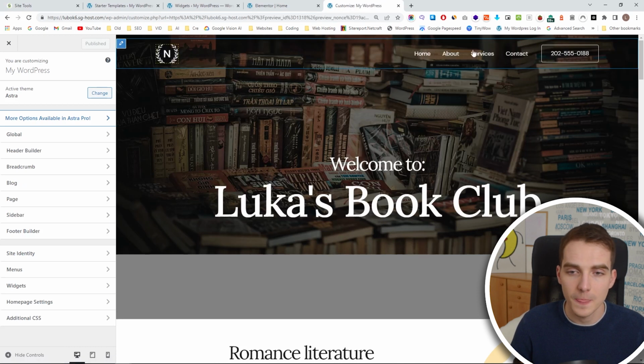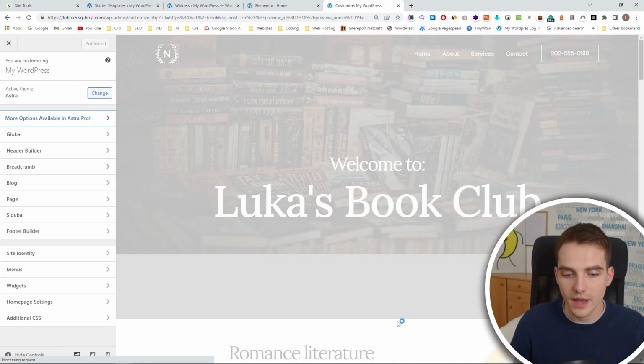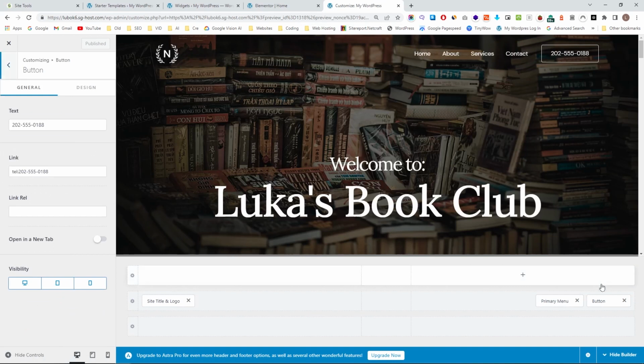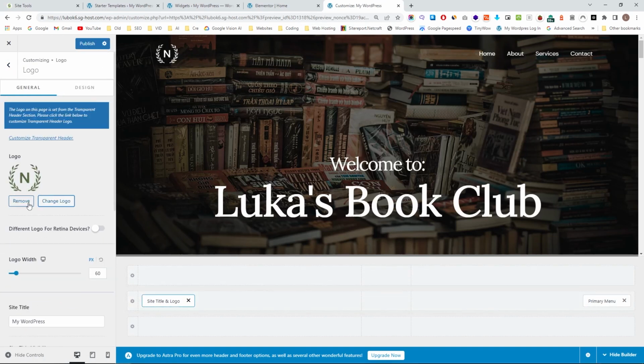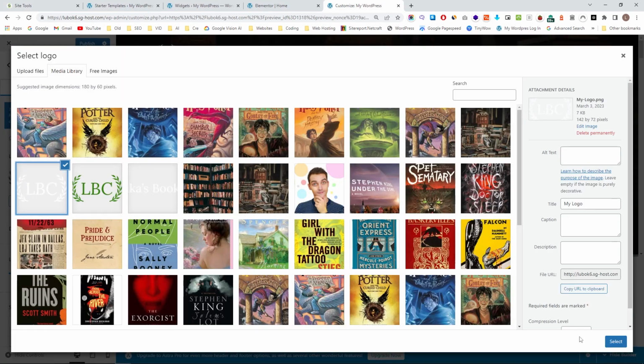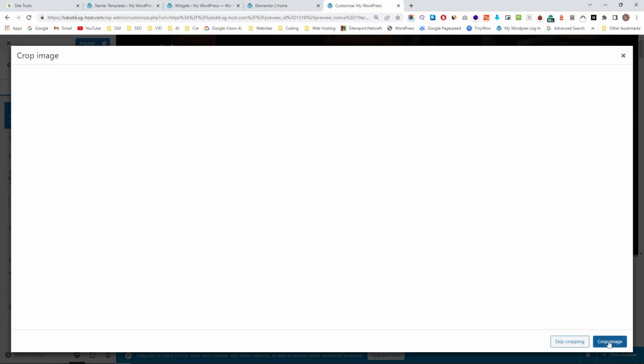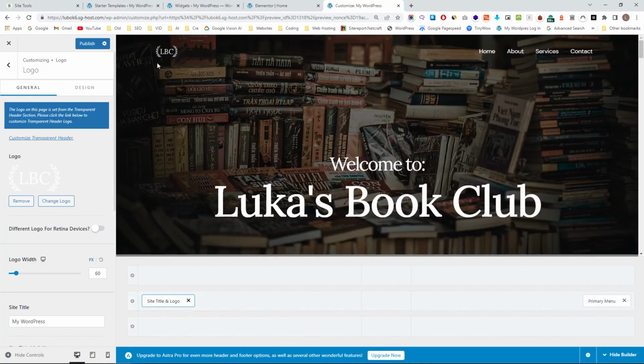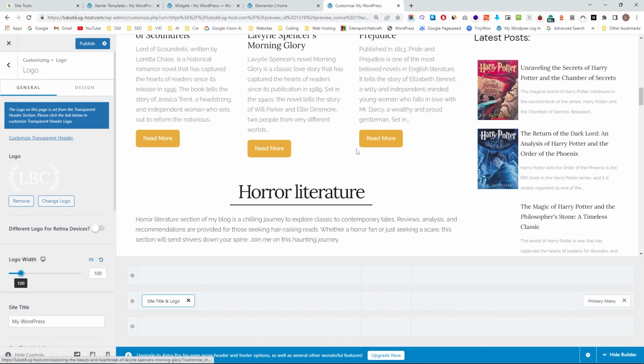You just need to go, click on it, and it will appear. So for example, let's click on this button. I want to get rid of it. Let's for example change the logo. So come inside here, click on change logo. This is my logo, but select it. We don't need to crop the image, and you can see it's very small, so I'm going to make it a little bigger. And you can see how easy it was.